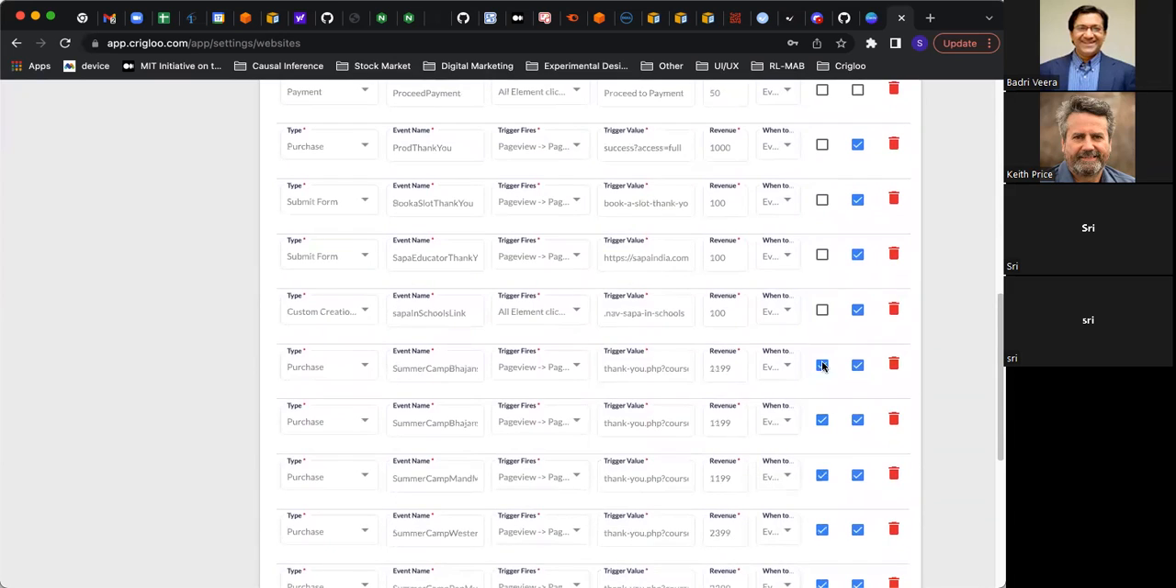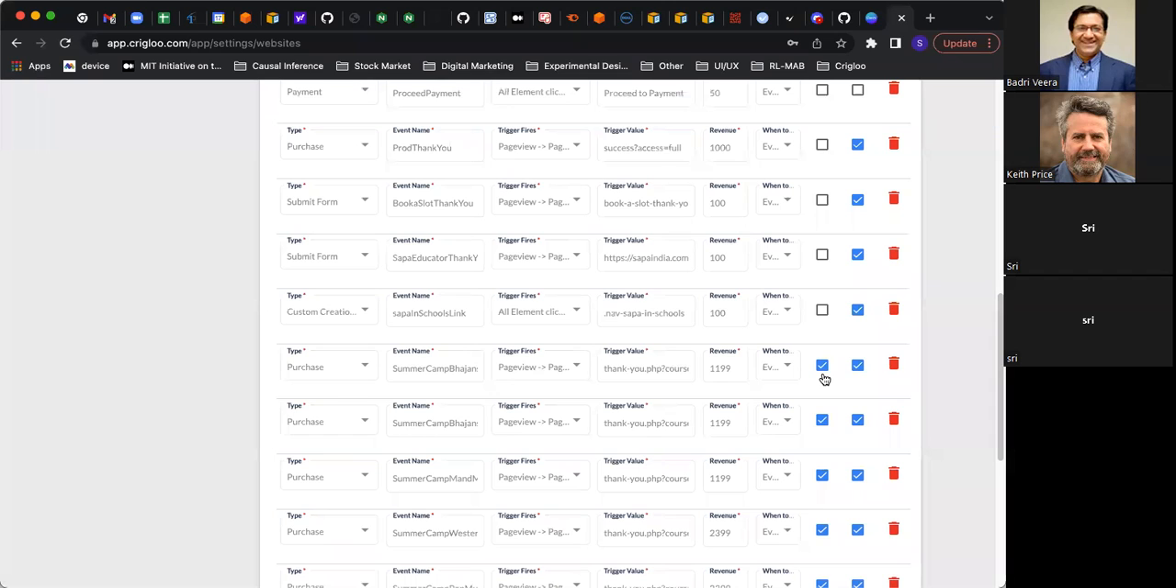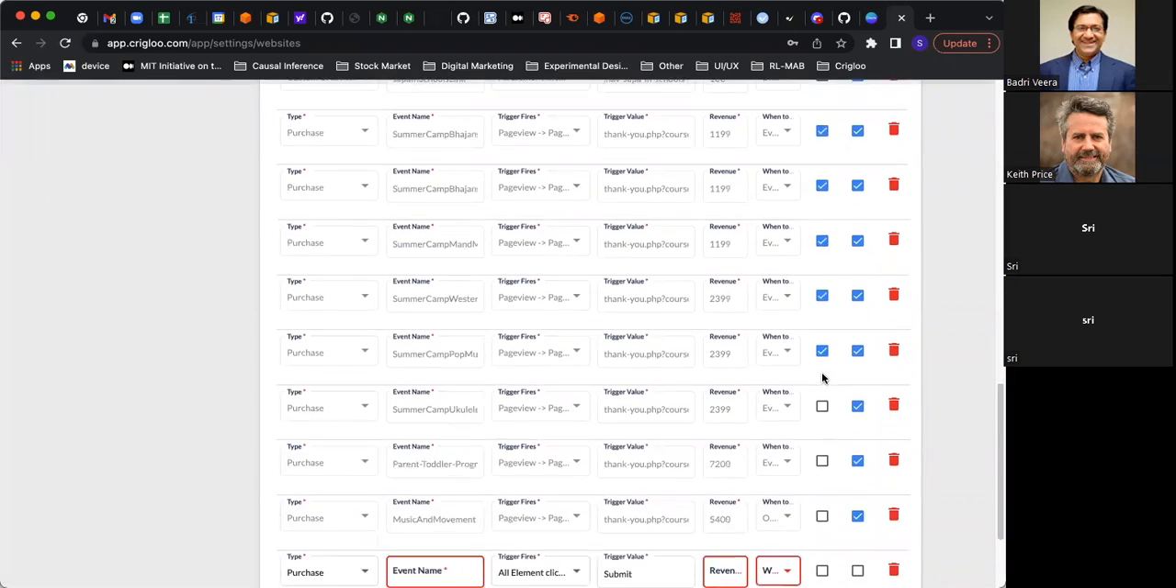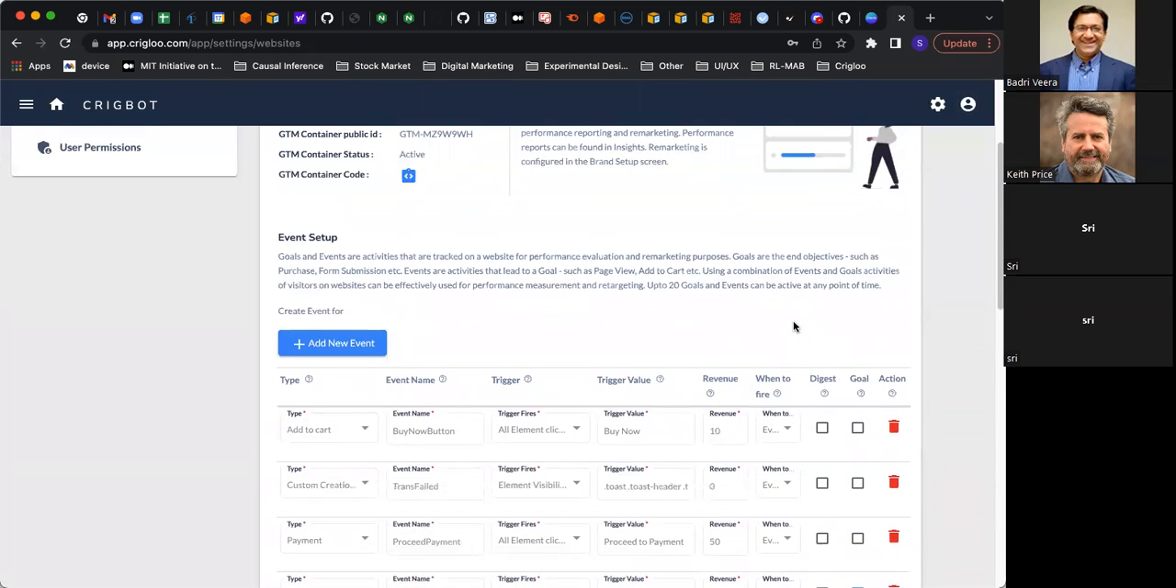But if I uncheck this, then it will not appear in the next day's report. What happens if I try to click 6 or 7? No, it will not allow you. It'll allow you only 5. Okay. Maximum 5 allowed. Yeah. So you can go up to only 5 because that's the amount of real estate that's there in that report.